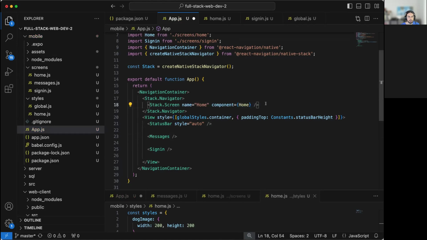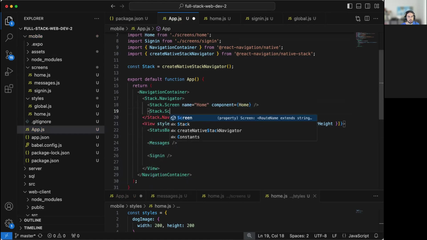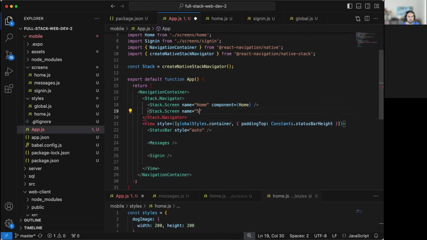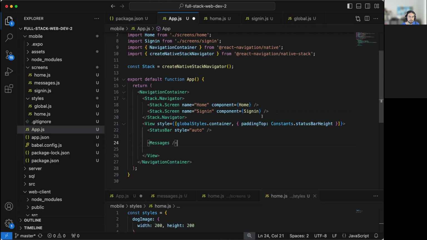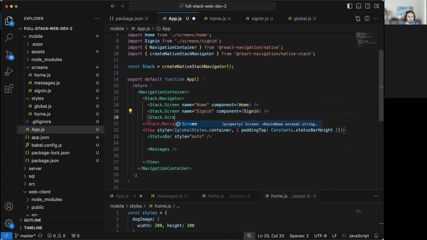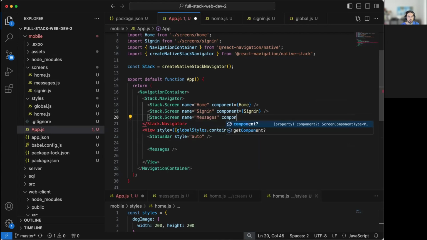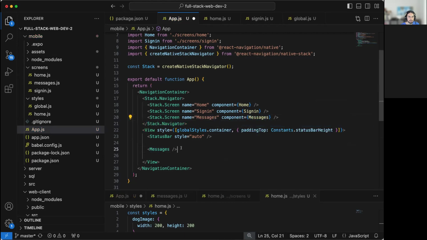And then you do the same for the others. Stack.Screen, name is going to be SignIn or Messages or whatever. Let's just do the SignIn component, SignIn. So we don't need this here because that's the SignIn there. And then you do the other one, Stack.Screen, name Messages, component Messages. Remember, this has to match this one. So remove that.